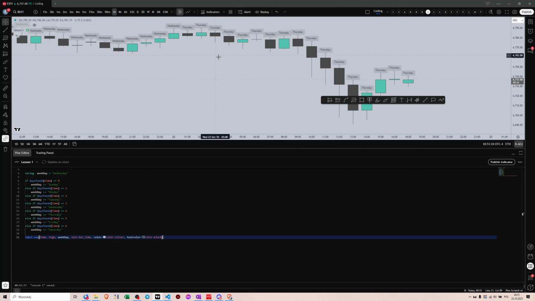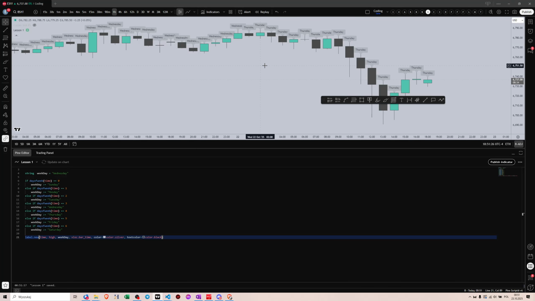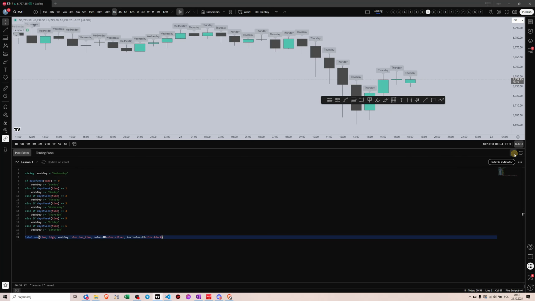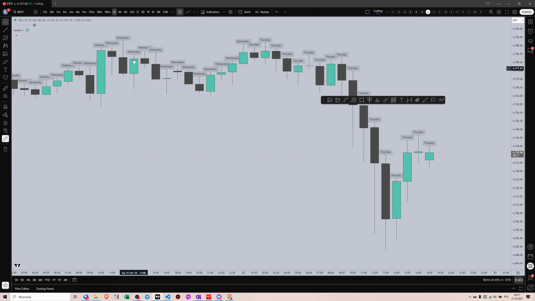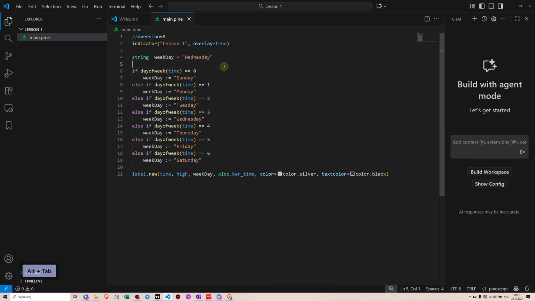Okay, so we have these labels, right? But as you can see, those labels appear multiple times in a day. We write, for example, Wednesday, Thursday, and so on. Let's say that we just want to display the label once, at the start of a new day.